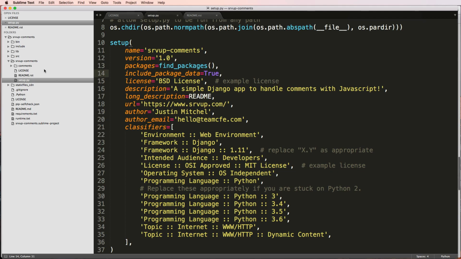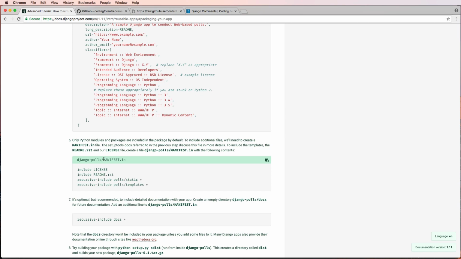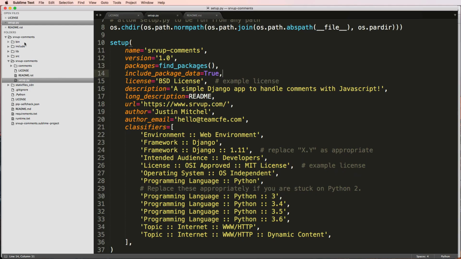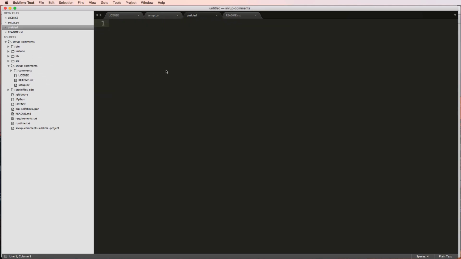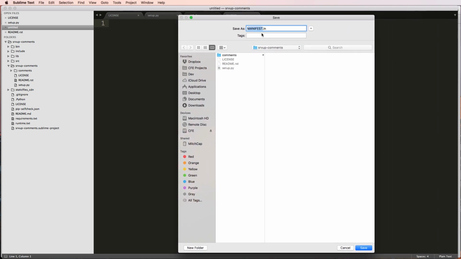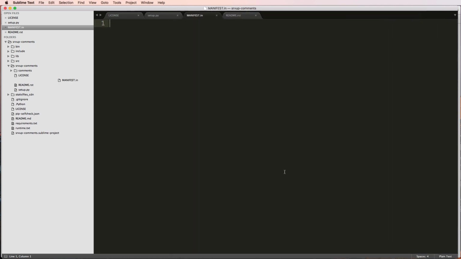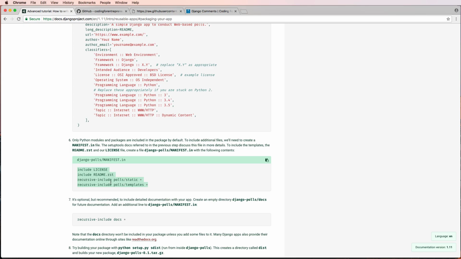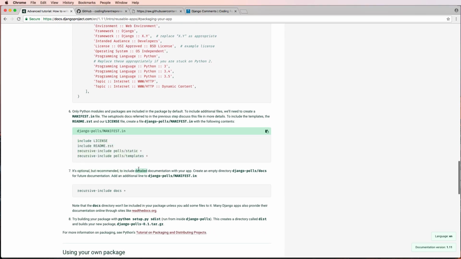Okay, so now what we need to do is add in the manifest. So let's go ahead and do that. And again, we want to follow their naming convention here. And I'm going to go ahead and add it in. Save it as MANIFEST, all capitalized, .in. We'll save that. We're going to copy all of these things here. Save that. And optional but recommended, include documentation with your app.